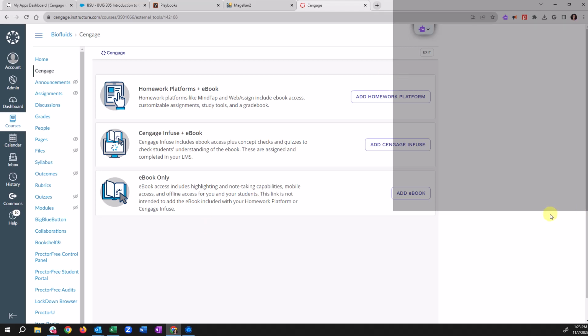Okay, once you've taken care of that, you're going to see this screen. We have three options: add a homework platform, add Cengage Infuse, and add an ebook. For this particular course, we are using WebAssign. It includes the e-textbook, and it is a homework platform. So we're going to click on Add Homework Platform on the upper right-hand side.